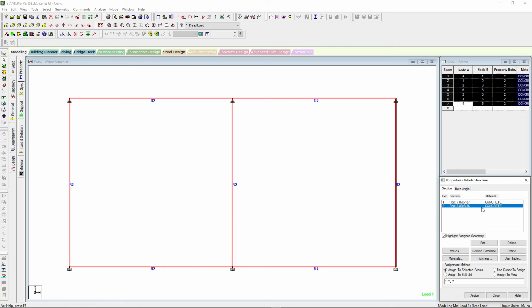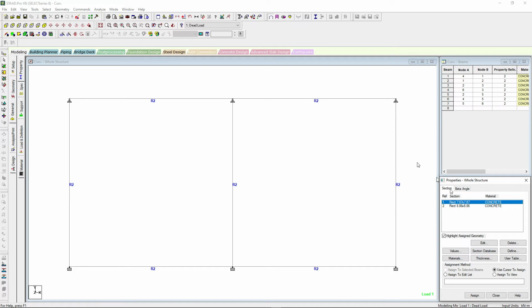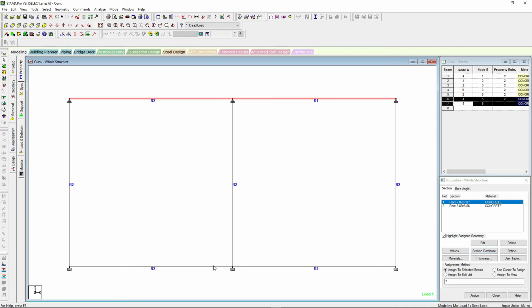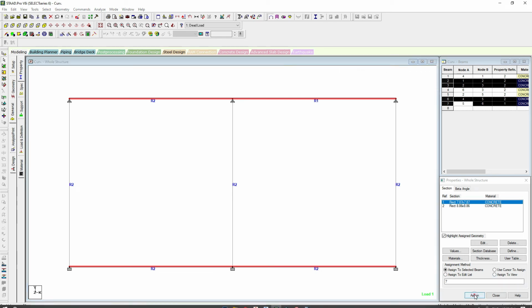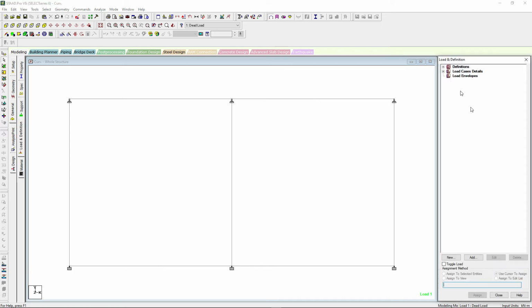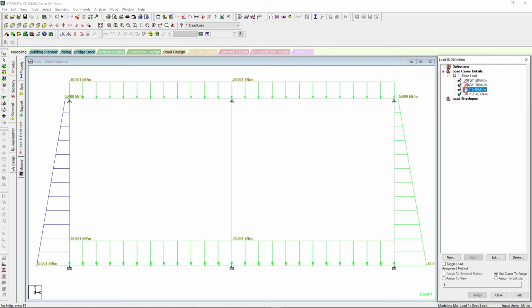No, I made a mistake. The top one is for this. Damn. Assign. Okay, so we need to assign the top one. Assign. Okay, done. Now we have our loads, the LED loads, all of them.